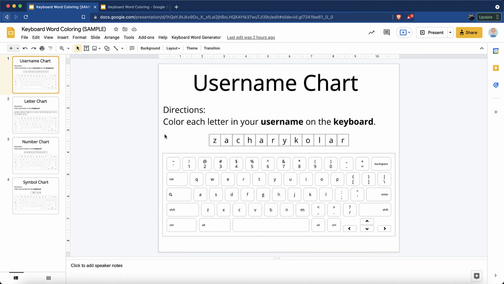So the way I like to do this is I have a box at the top for each letter that I want them to find on the keyboard. So they color in the letter at the top and also color in the letter on the keyboard just to make it easier to keep track of what they've already done. The problem is doing this manually would be super annoying. If you have a whole class of students and you need to make a box for each letter of every person's name, that would take forever.